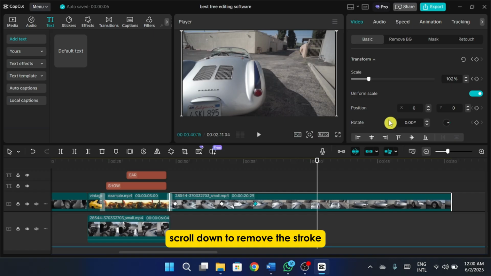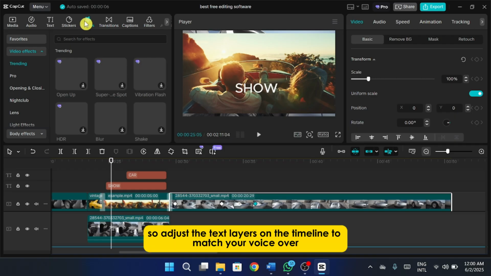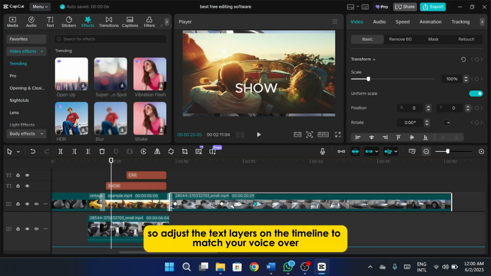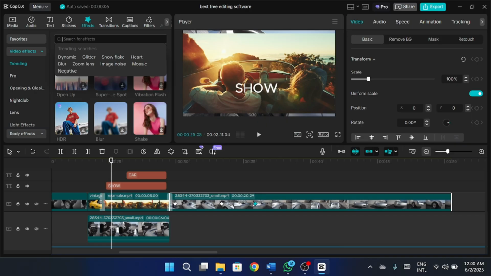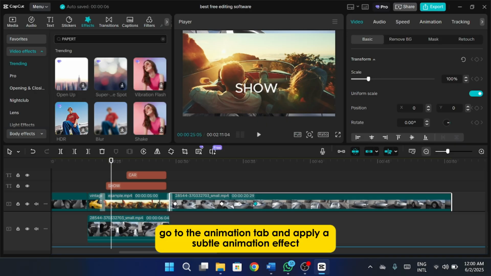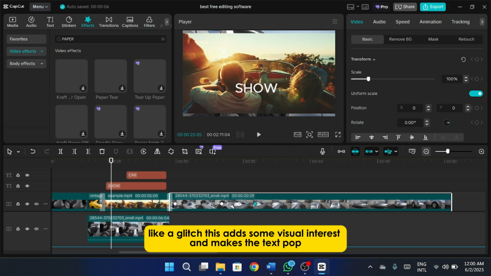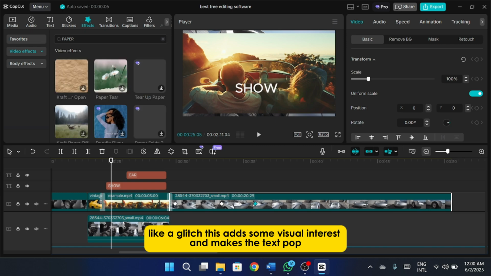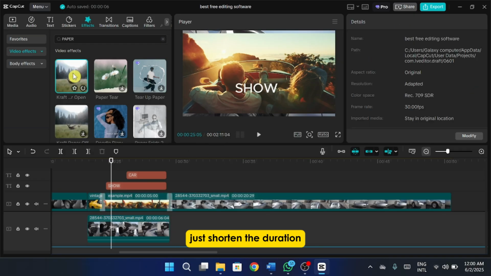Scroll down to remove the stroke and change the color to black for a bold, clear look. Timing is crucial here, so adjust the text layers on the timeline to match your voiceover or script precisely. To add more polish, select all the text layers, go to the Animation tab, and apply a subtle animation effect like a glitch. This adds some visual interest and makes the text pop. If the animation feels too long, just shorten the duration.